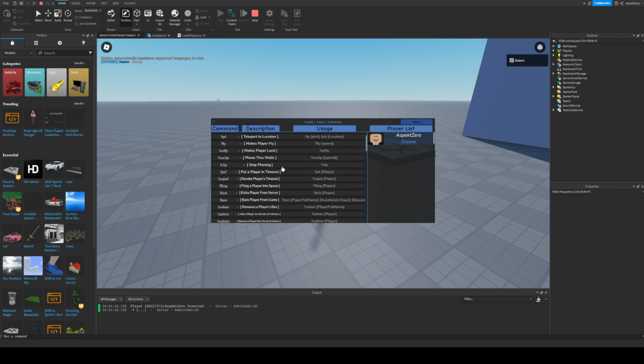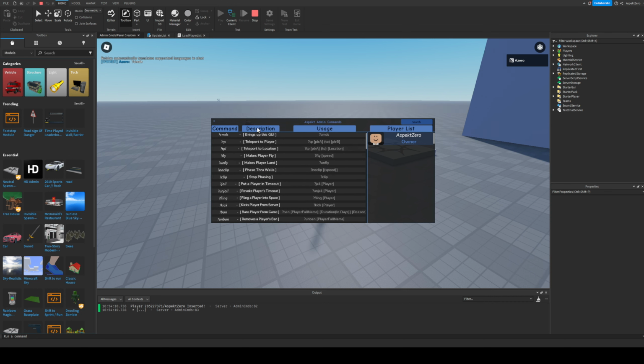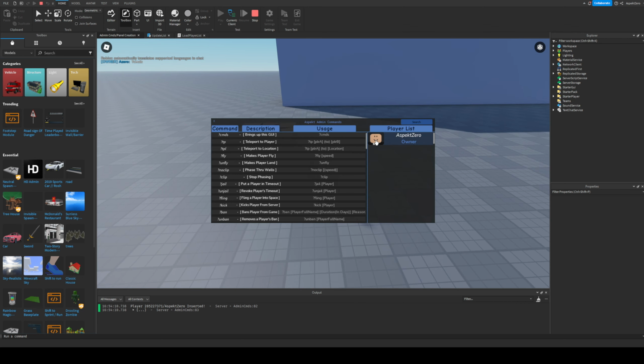You can't move it. I didn't make it draggable, but it looks pretty good in my opinion. It gives you the command, the description, and the usage. I even got a tab list, and then there's a player list here, so you can see what players are in the game, so that you don't have to press tab. Just extra quality of life things. But you can see their picture as well, so you can base their names off their avatar. I mean, you could just go into the tab list and click through each one, but this way it's a little bit easier.